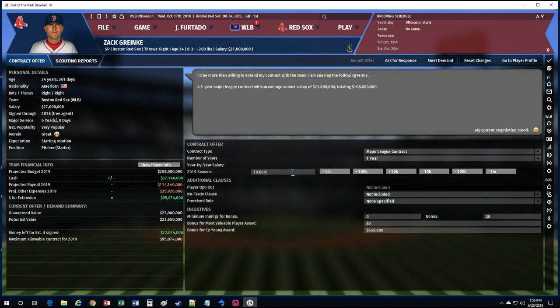And you'll get an initial response when you do this, but when you're in the online league, you might have to wait until all the offers are processed before you get it. I haven't done that yet, so I can't really tell you for sure. But if it's a multi-year contract, you can offer an opt-out. You can offer a no-trade clause. You can promise a specific role.